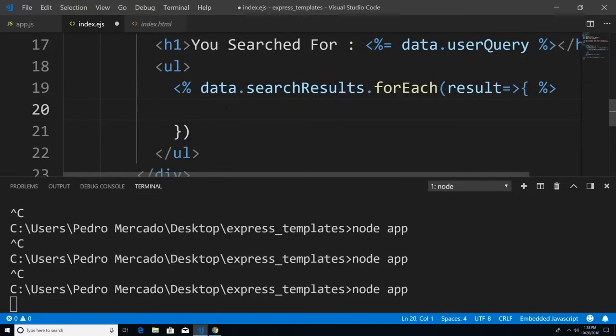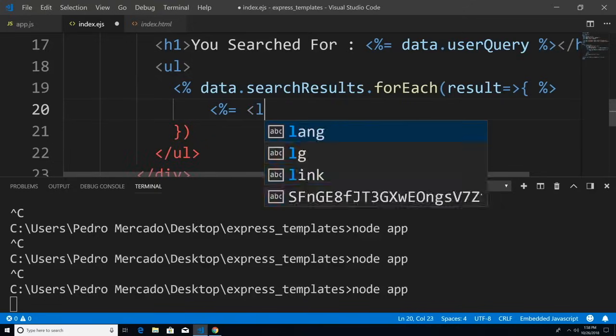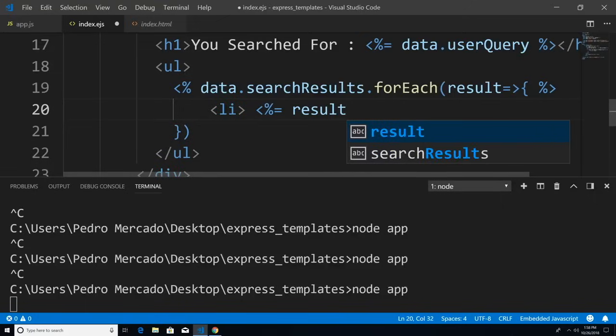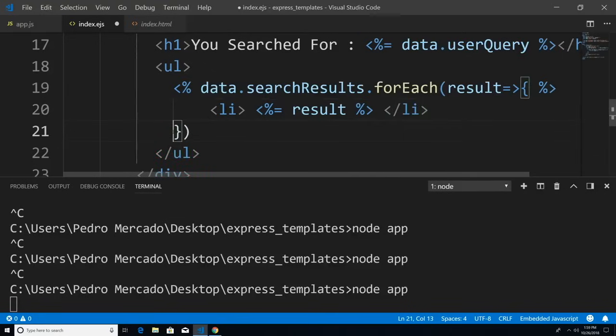If you don't want to output it, no equal sign. Next, within here, we're going to display what we want to output. So now we use <%= because we actually want this to output to the HTML file. I'm just going to say li, result, and let's close our li tag. Now we have to end this with %>. We're not going to use the equal sign because we do not want to output this to the user.